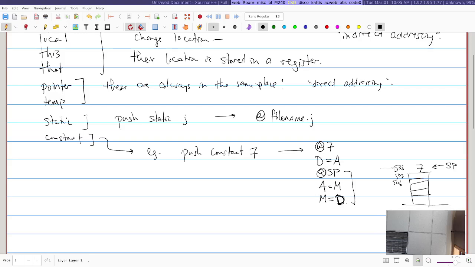Right, so even just pushing the constant 7, we do have to do this kind of double lookup thing because the stack pointer has an address and we need to go look there. Okay. So now I need to increment the stack pointer, right? Because I need to know that I've pushed something on and now the stack is 1 bigger. So how do I do that? Is it @SP, M equals M plus 1? Yeah, that'll do it.